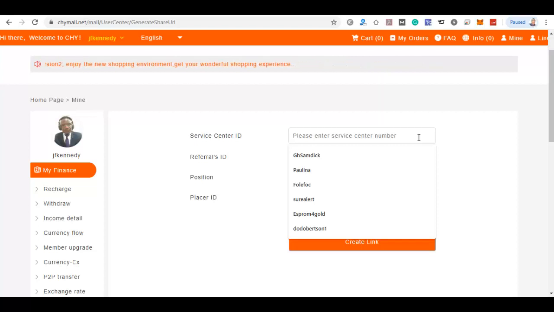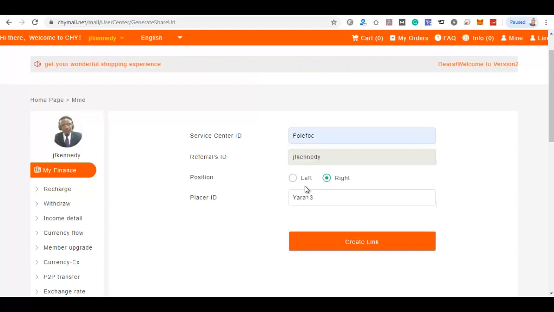It is updated almost every time. The list is growing fast. So look for the service center that is nearest the person you are sending the link to, so that they can have easy access to their products and the other services. So let's say I am choosing this one, so I select this one. This service center is in the US.